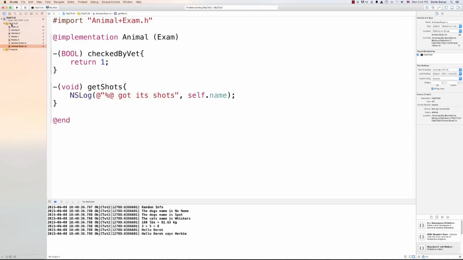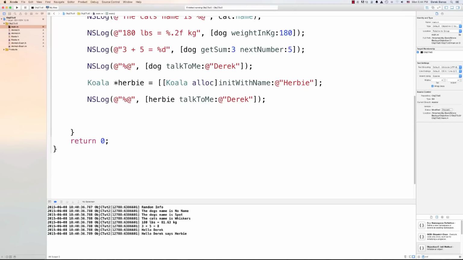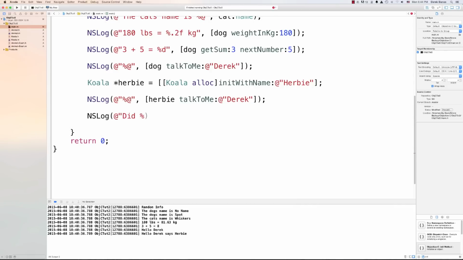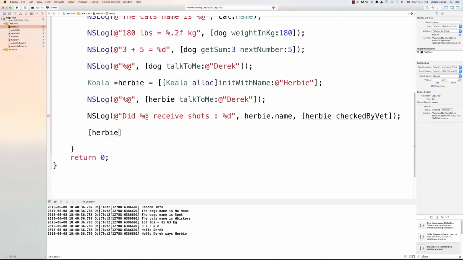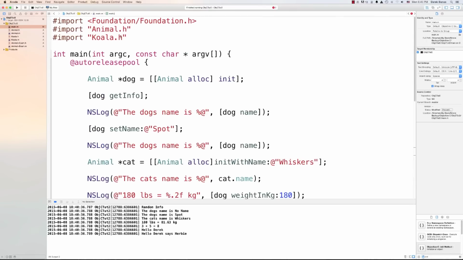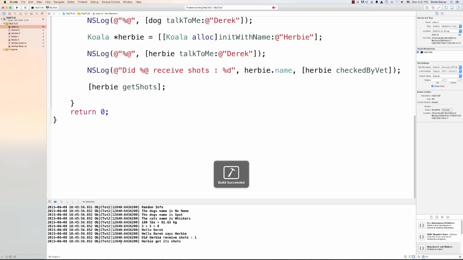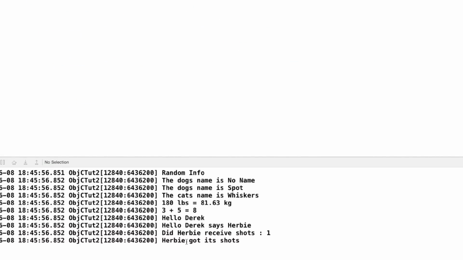Now what we'll be able to do, jump back over into main, right like this, and let's continue working with Herbie. We could then go NSLog, did percent sign at check if Herbie got its shots. Of course, we could have that set to a variable and turn it on, turn it off, and get Herbie's name followed by Herbie checked by vet, and then also Herbie get shots and call that method. And then to get that to work, all we're going to need to do is import that category, and that's just animal exam. Automatically it's going to place that inside of there, and all of that's going to work. And there you can see, did Herbie receive shots? Yes, Herbie got its shots.